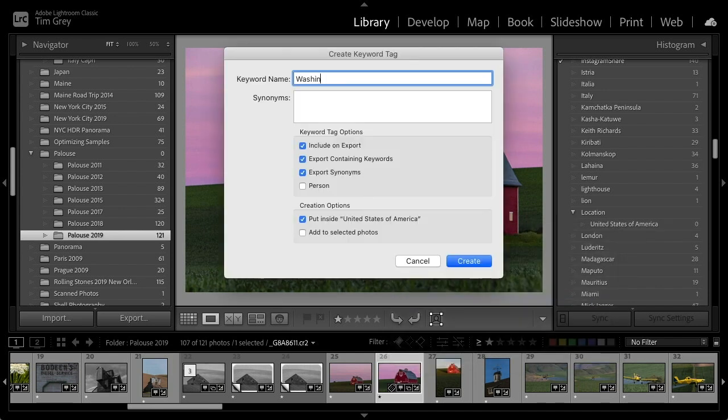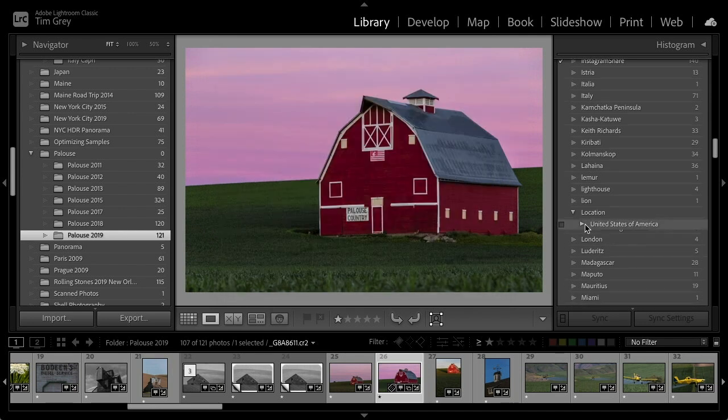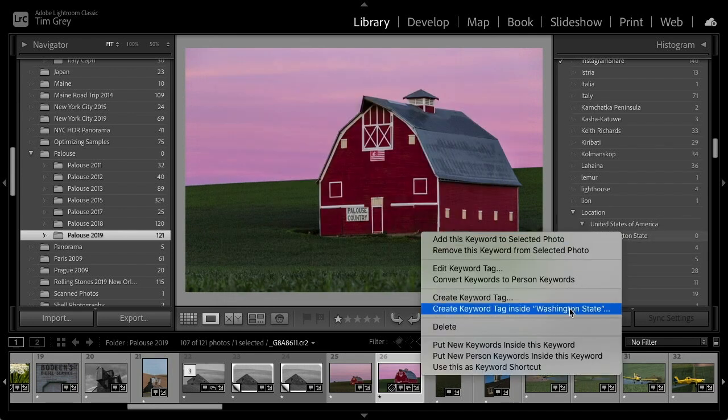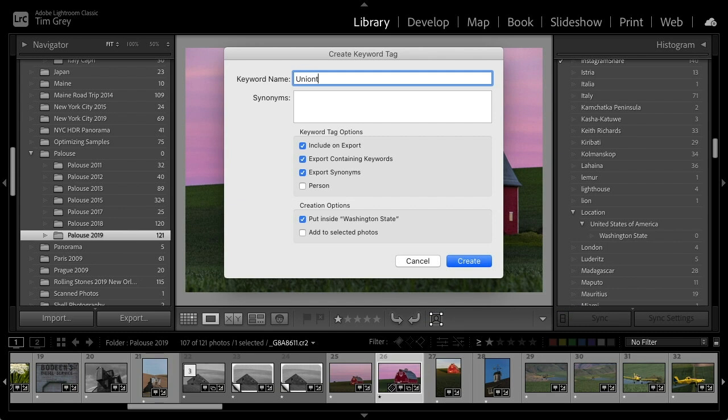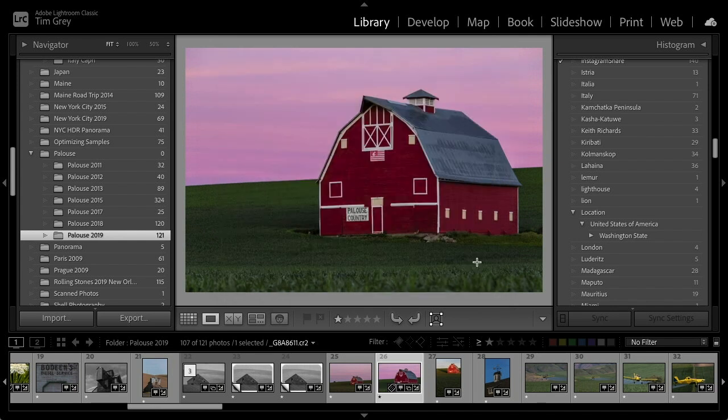We'll call this Washington State. And I suppose I could put WA as the abbreviation as a synonym, for example. And then inside of Washington State, we could put Uniontown. And maybe you had a nickname for a town or something like that. You could add that as a synonym as well, and then create.